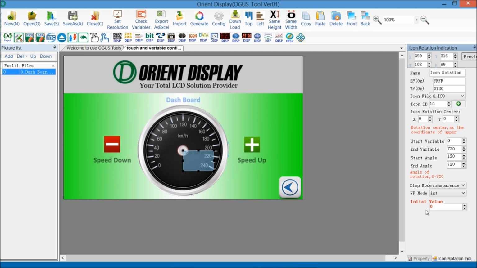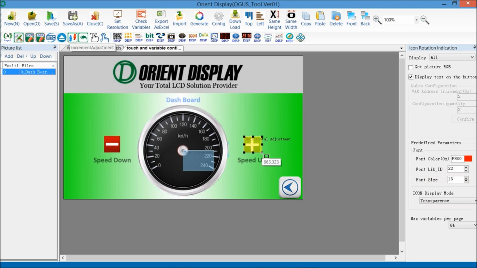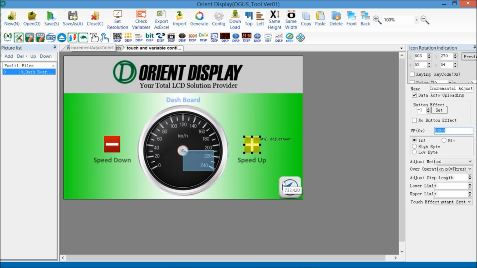Now we need to create our buttons to adjust the value. Select Increment Adjustment on the top menu and click and drag over your speed up area. The VP should be the same as before, 0130. Set the VP mode to int and set the adjust method to ++.